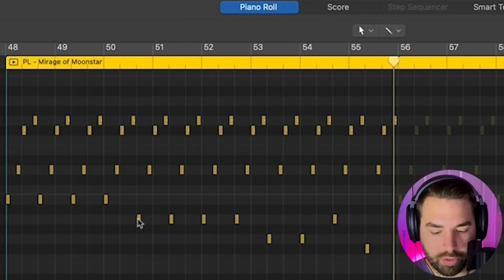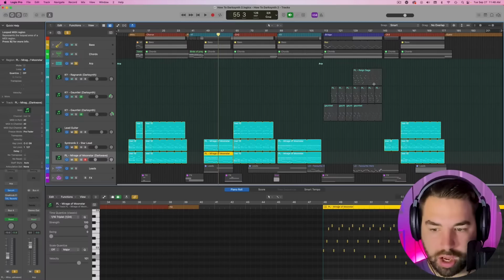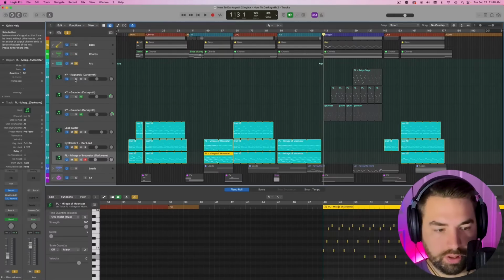And so what I'm doing here is I'm just keeping the top 3 notes of this kind of 4-note ARP. And then the bottom note, I'm just dropping it down, kind of following the chords here, the root note of the chords down here. And then I got some other ARPs going on here in the bridge.